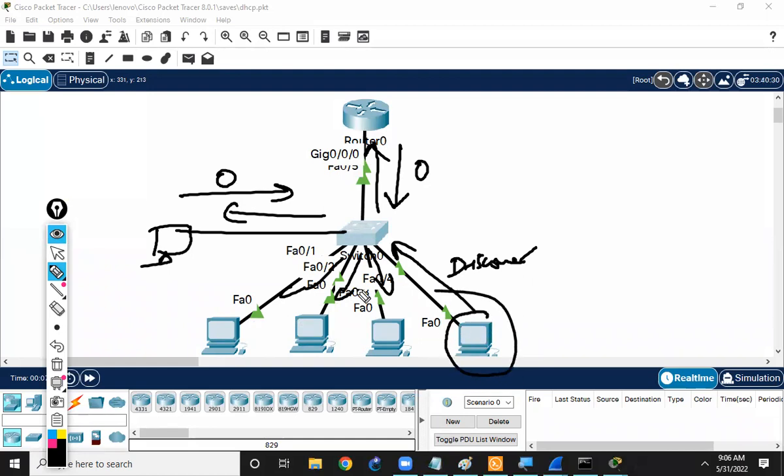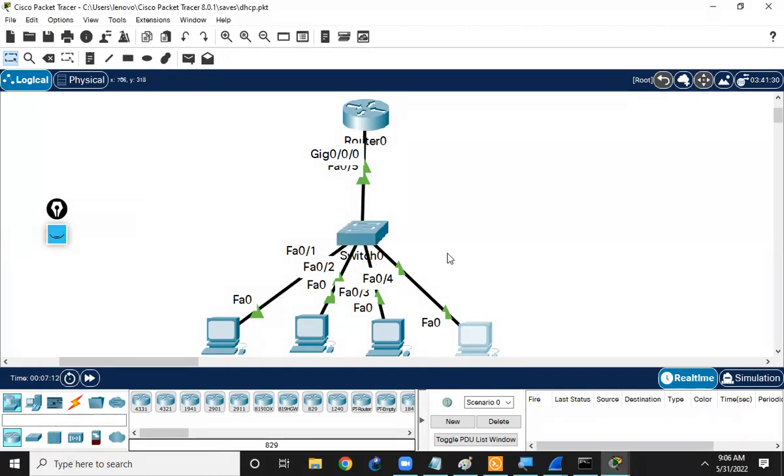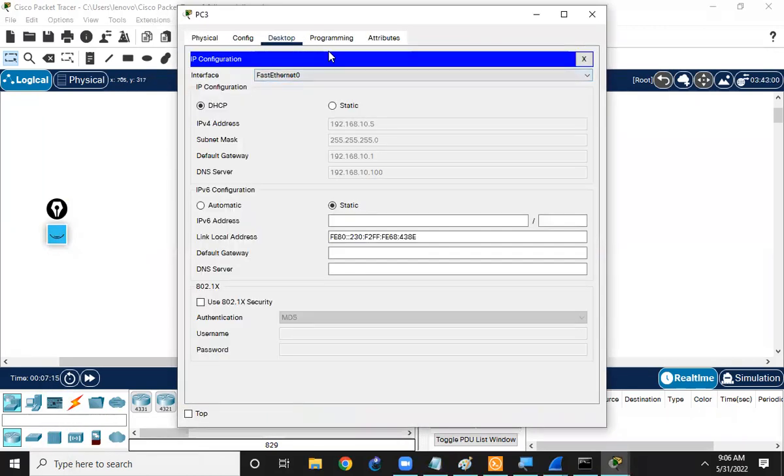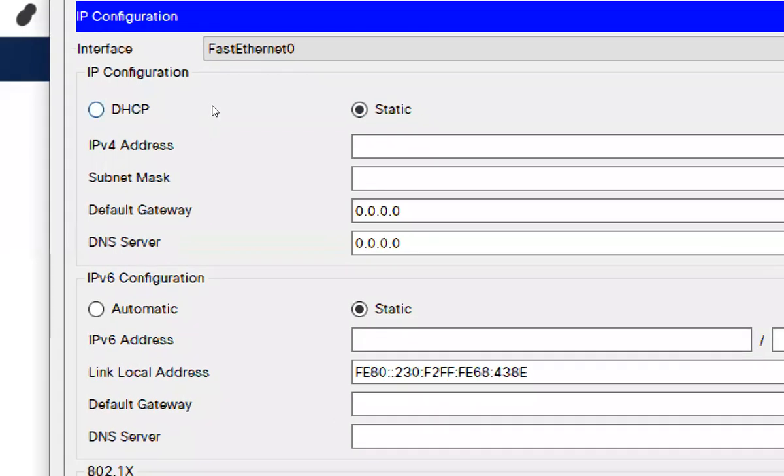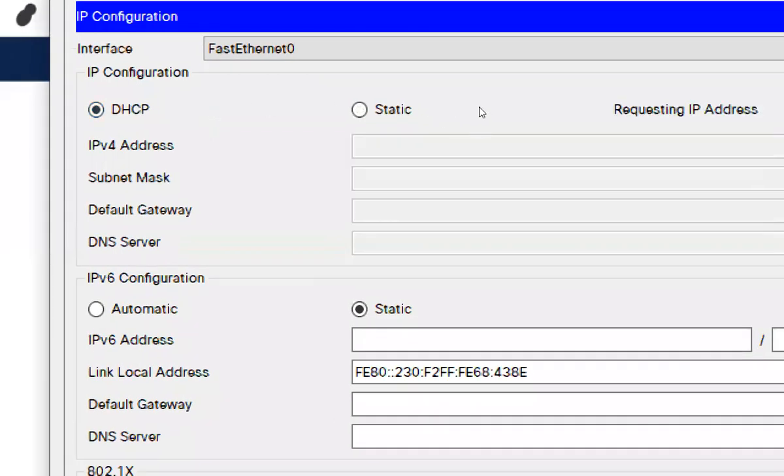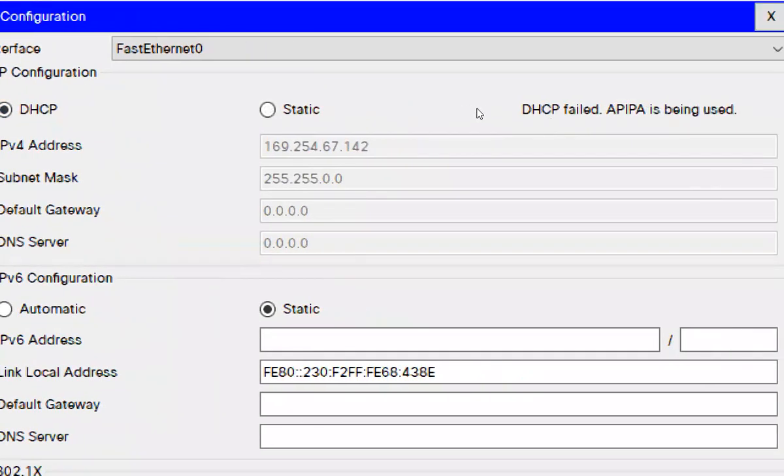Shall we check it? See, when we go here, I'll change from static to DHCP. He's sending a discover and we'll see he will not get back an offer. You can read it: DHCP failed. APIPA is being used. APIPA means Automatic Private IP Addressing. If the computer didn't get an IP address from DHCP, it will automatically assign an address in the 169.254 range, and that range is called APIPA. Clear?